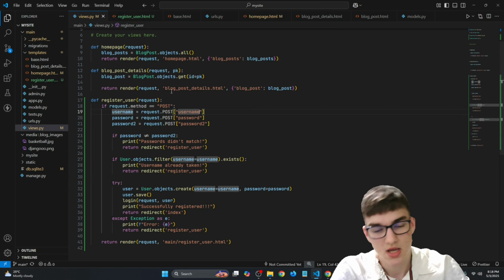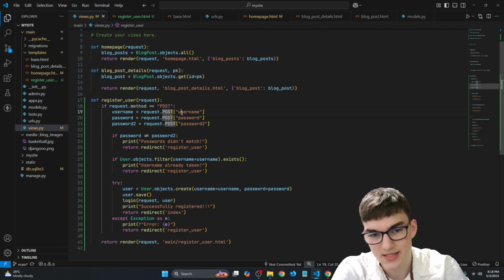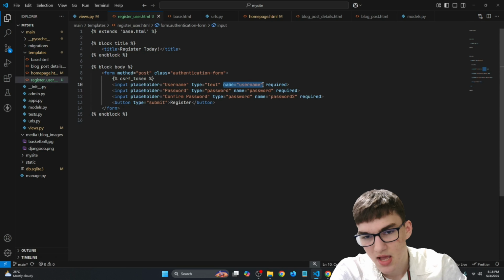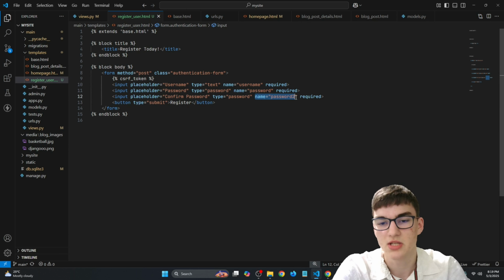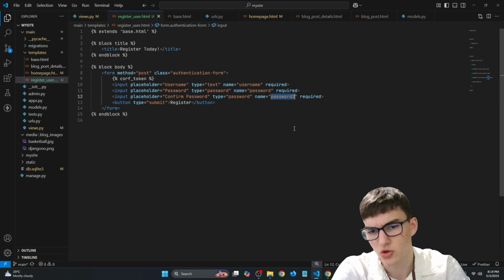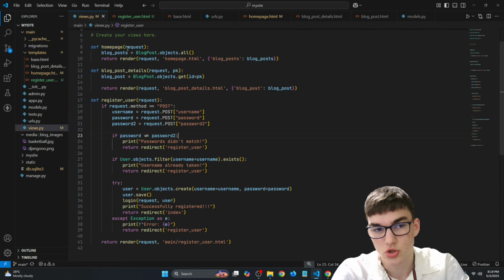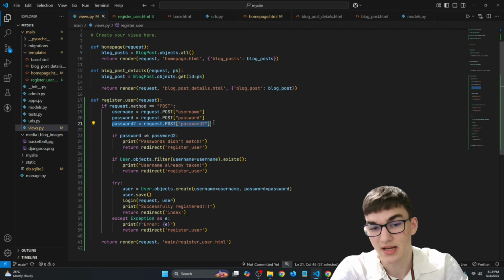Right here, as you can see, we have this request.POST and then these curly brackets, and then we have username, password, and password2, which are just the name fields inside of our input tags. So you need to actually specify those. You can also change the name of those, for example call this Docker, and you should also change it right here. But I recommend you do it like I did.